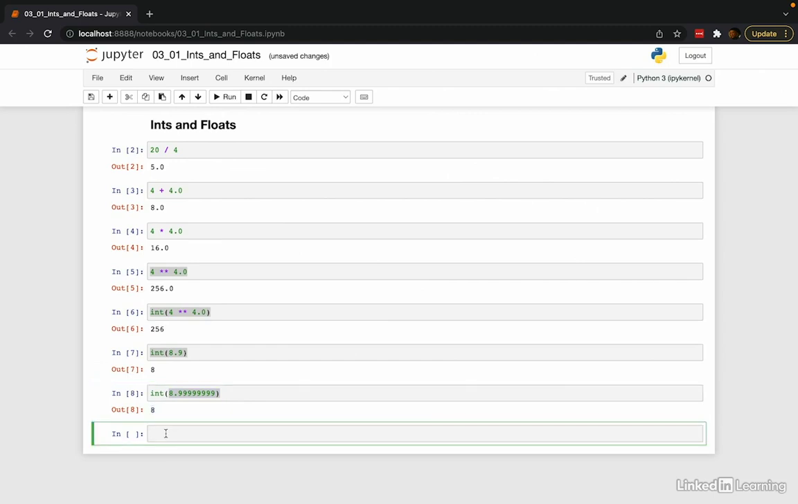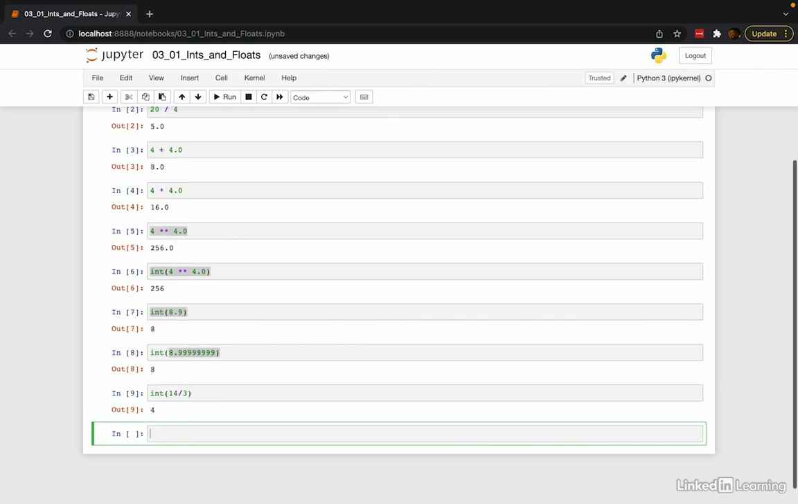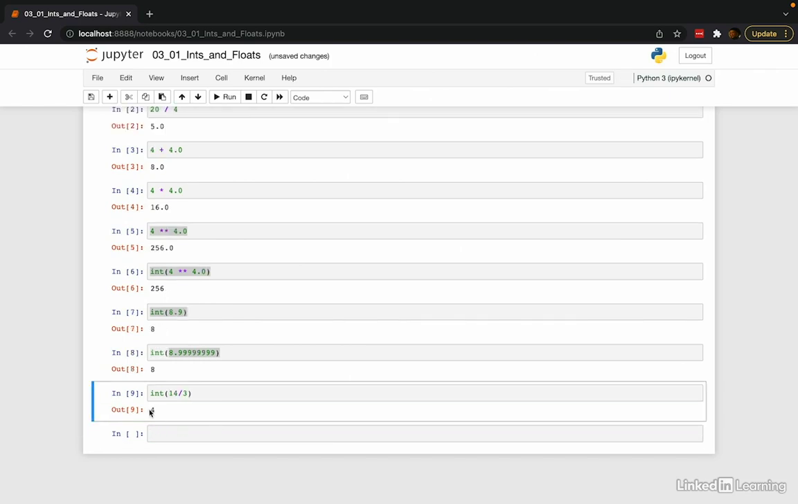So when you cast from a float to an int, Python does not round for you. All it does is lop off everything after the decimal place. Ints don't have decimal places. It just throws that part away. So you have to be really careful. Say if you're doing something like this, which is very close to 5, it will actually not round, but turn it into 4.